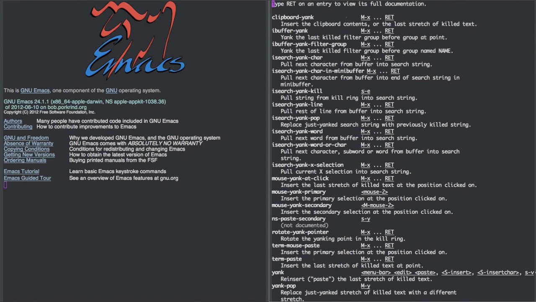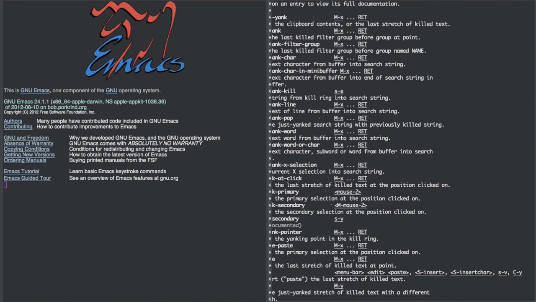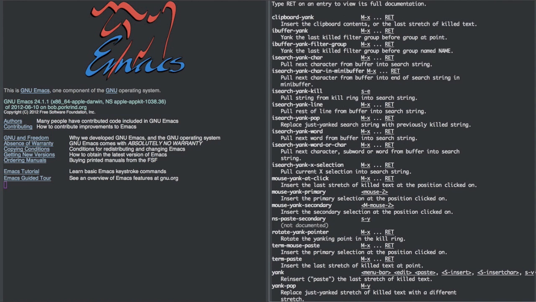So let's use apropos to search for paste as well, because it's obviously going to be different than it is on OS X or on Windows or Linux. So here we go, yank. It will reinsert or paste the last stretch of killed text. And I usually use the command Control Y to do this. You can do your own bindings, or you can use one of these. I just happen to use that one.